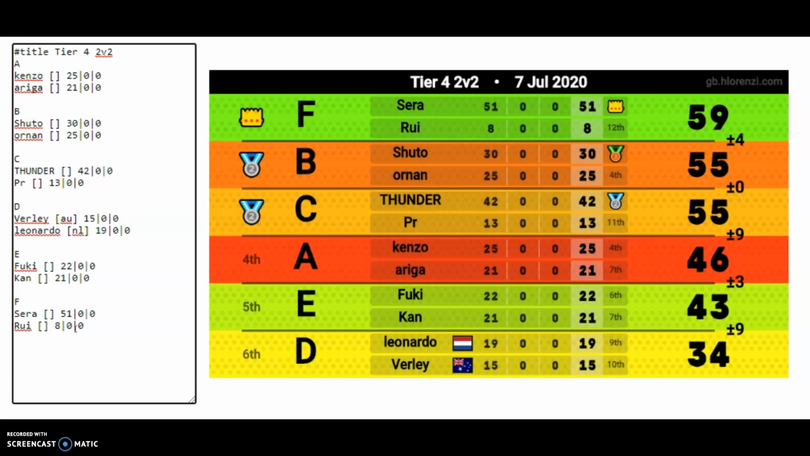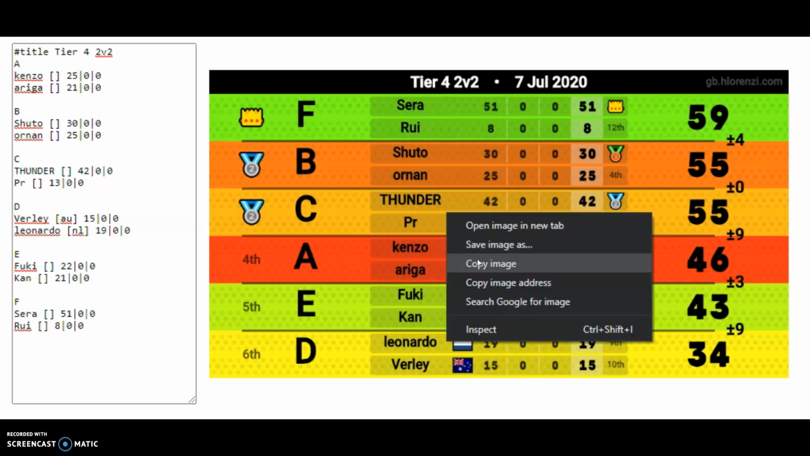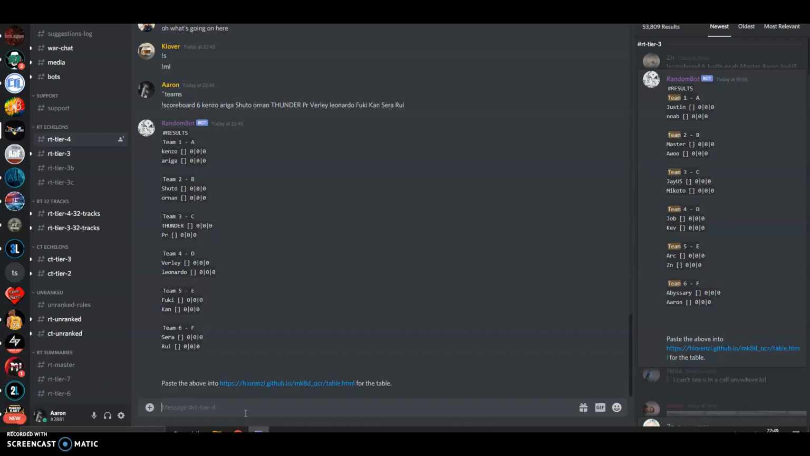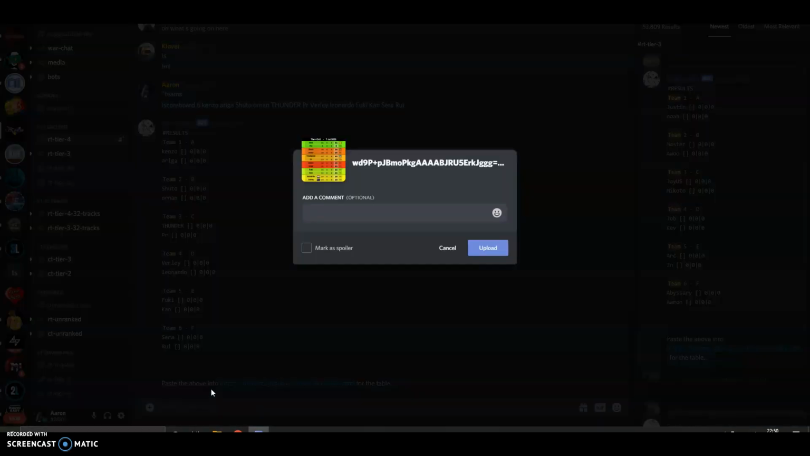So yeah, that's pretty much how to make a table for a Mogi. Just do the same thing for GP2 and GP3. And to post the table in chat, you just click copy, obviously. And then you'd want to paste that table, so just Control V, and you'll be able to post it there.